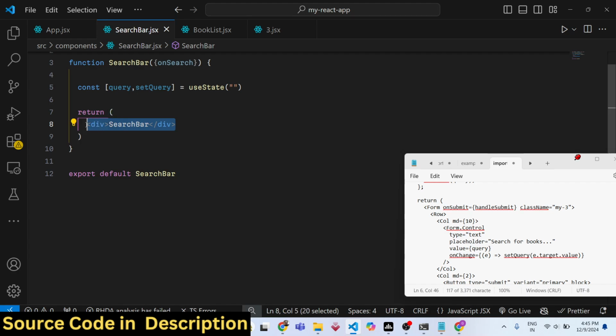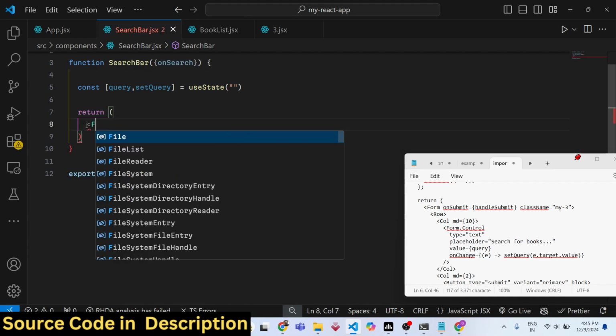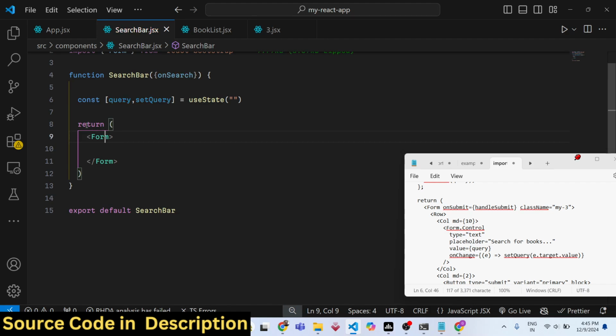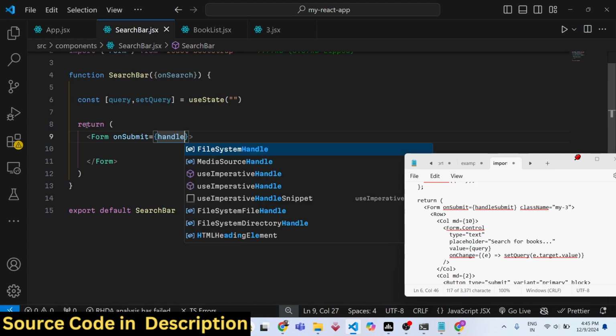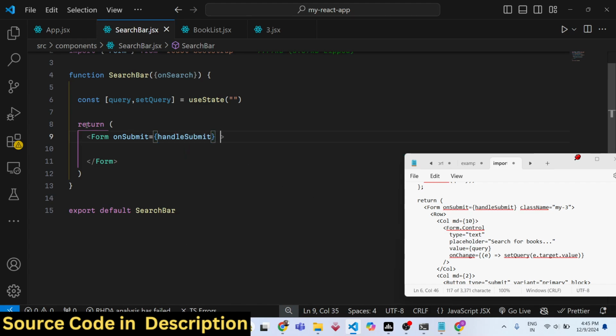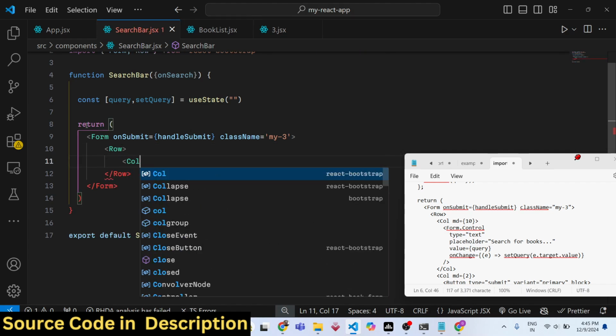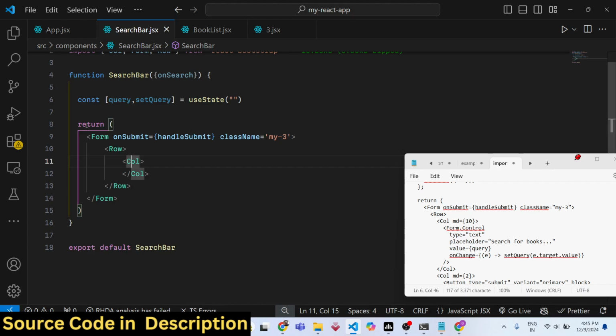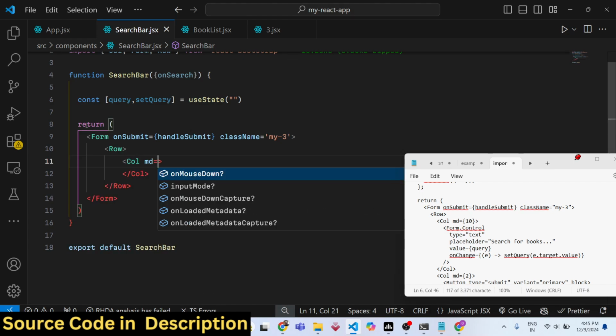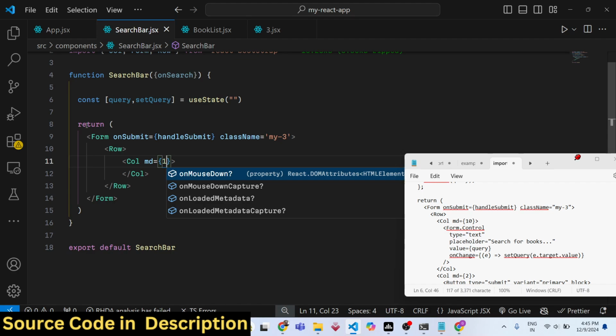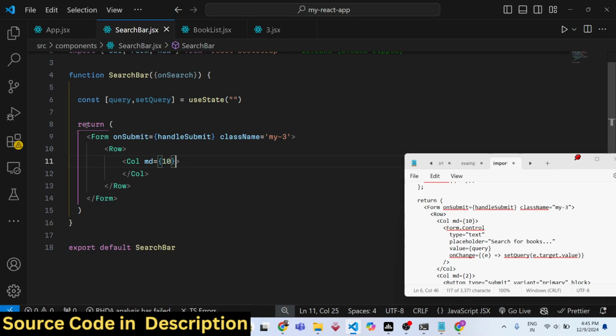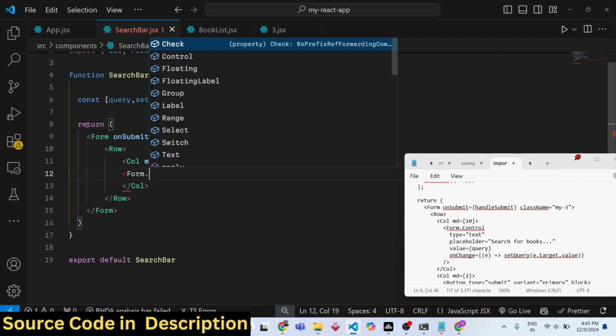And now we'll have a simple React Bootstrap form. We'll use the Form component from React Bootstrap, and we'll bind an onSubmit event handler. So whenever you submit the form, we'll execute this function. Give it a Bootstrap class, and then we'll have a row, and inside the column component, inside this we will have the form control.